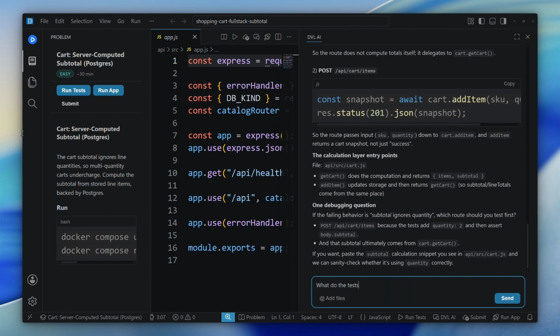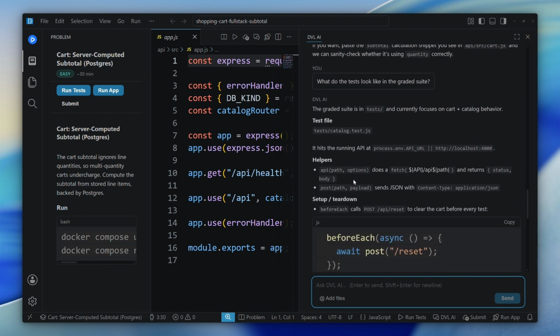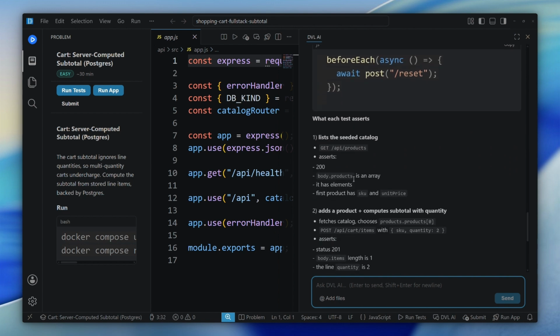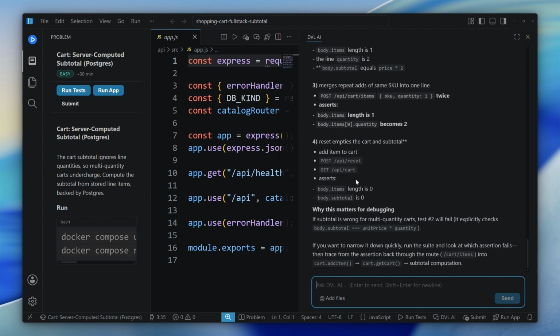Finally, we prompt, what do the tests look like in the graded suite? DVL shows us that the tests expect an empty cart to return 0 and a multi-quantity cart to strictly return the correct sum of all line totals. This tells us exactly where we need to apply our one-line surgical fix.